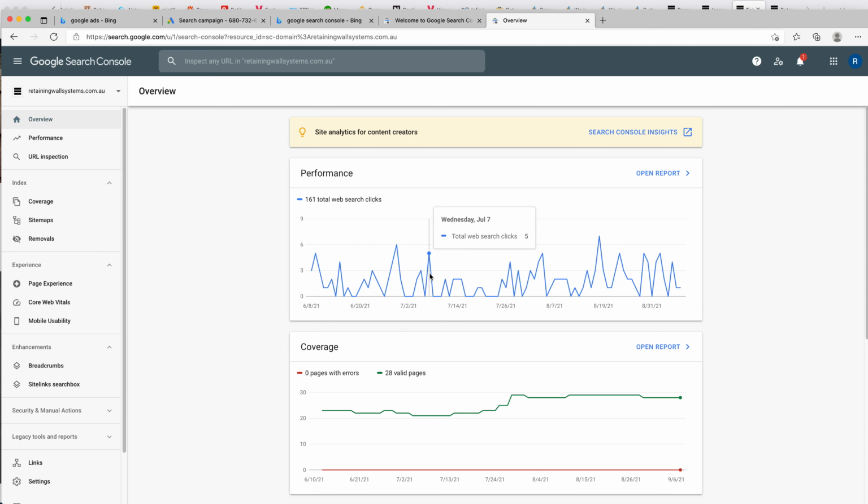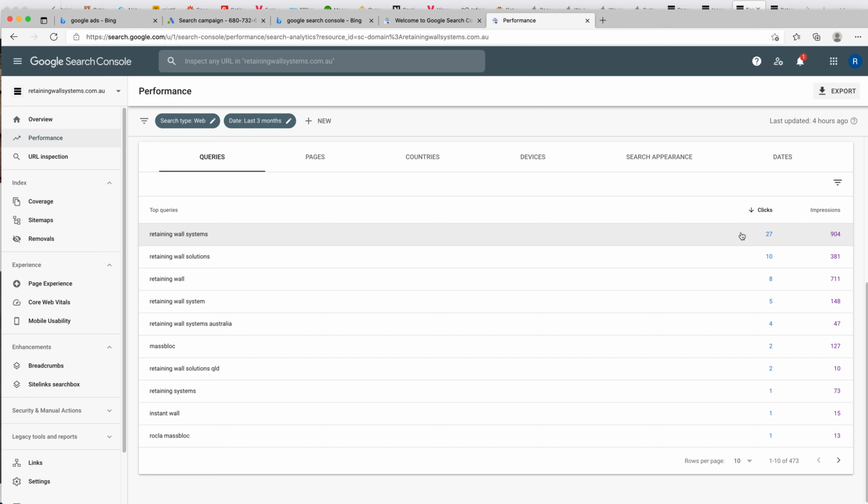We can see the web clicks here, the coverage. But most importantly, when I click on performance, I can see the most popular search queries for this website in terms of the amount of impressions it generated and the number of clicks. So the top ones being Retaining Wall Systems, Retaining Wall Solutions, Retaining Wall System, System Australia, Mass Block, Retaining Wall Solutions Queensland, Retaining Systems Instant Wall, and Rockler Mass Block. And as you can see, that's 1 to 10 of 473.